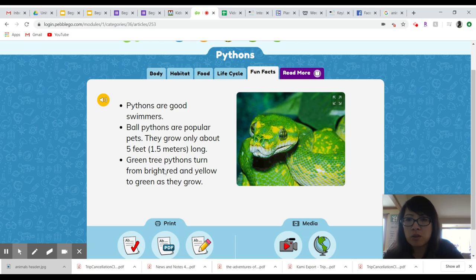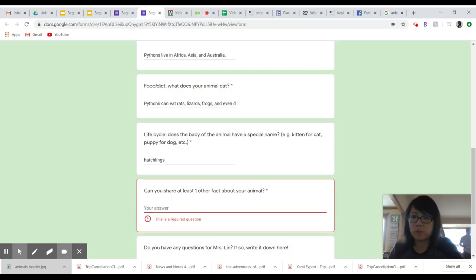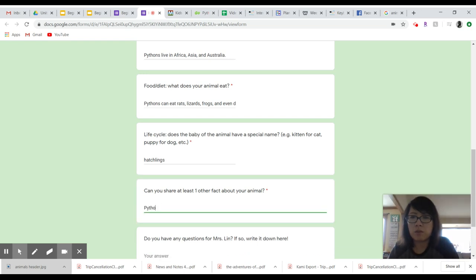Green tree pythons turn from bright red and yellow to green as they grow. That's really cool. I didn't know that they would be born bright red and then turn green as they grow. So that's a really cool fact. But for now, I'm going to take the first one. The pythons are really good swimmers, and we're going to put that into the form. Pythons are good swimmers.